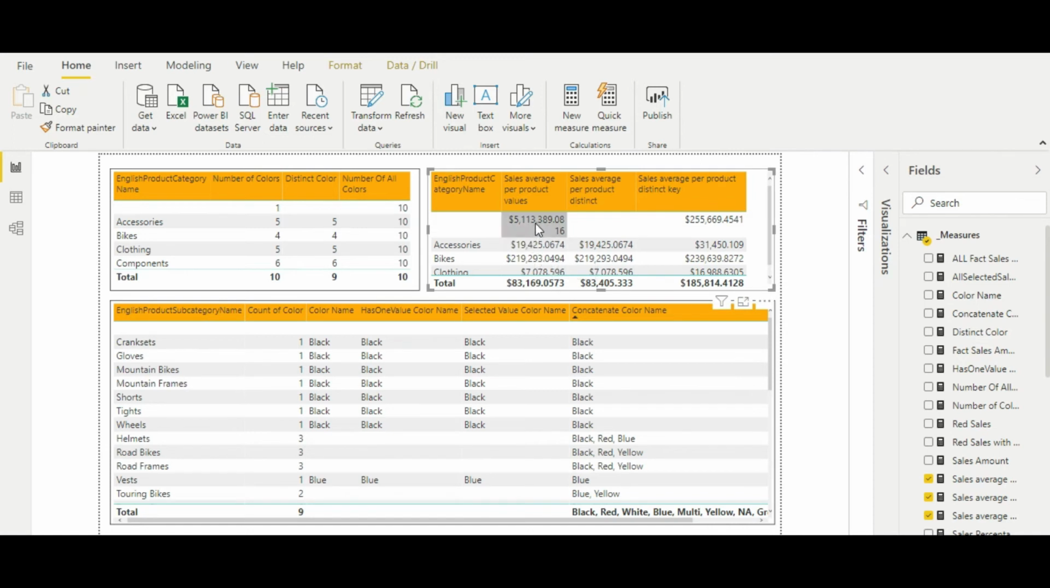But for this number, as I mentioned, on the dim product side there will be only one blank row, right? So it will take all the sales amount belonging to the silver color and sum up all the values, and on the dim product side, since we removed the silver color, there will be only one blank row. So it is dividing the total number by 1. So it will give us the total sum of silver amount. So it is not taking the average.